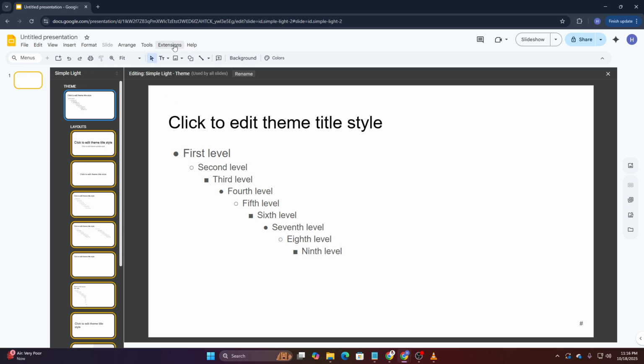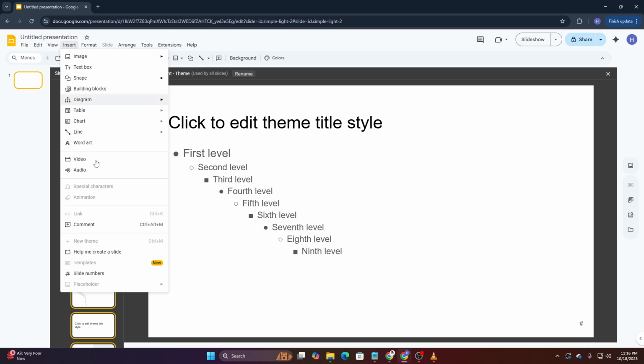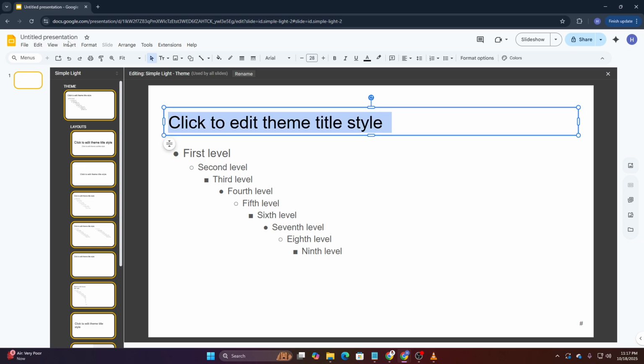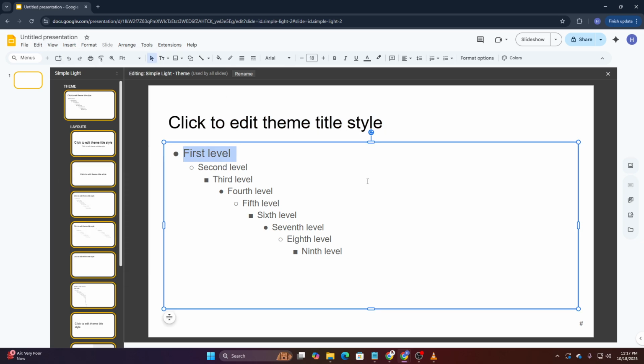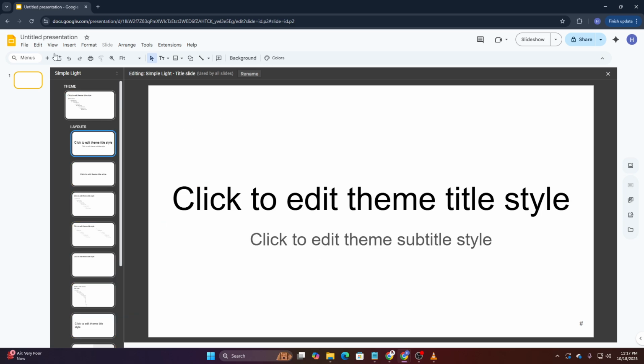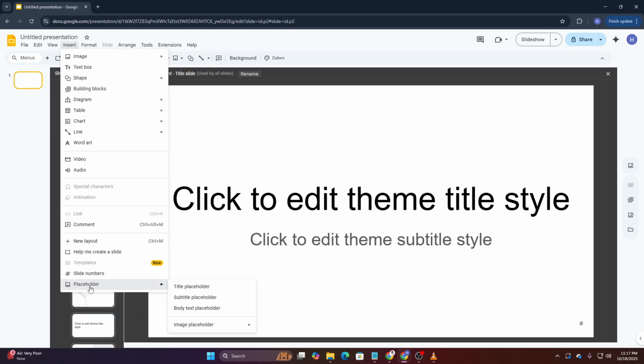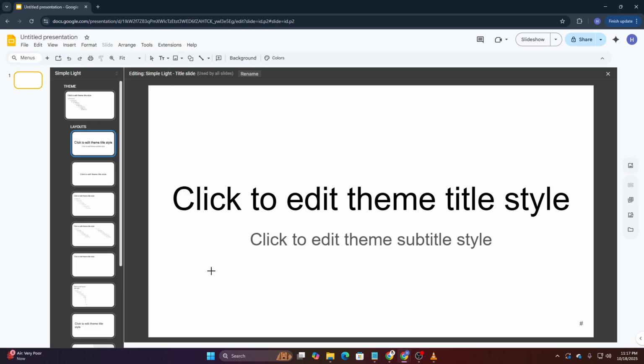Up at the top, click Insert, then select Placeholder. This is where the magic begins. Choose a text placeholder type, such as title, subtitle, or body text. After selecting, click and drag on the slide to create the placeholder. You can resize and position it anywhere you want, just like a normal text box, but the big difference is that it becomes part of the layout for every slide using that master.